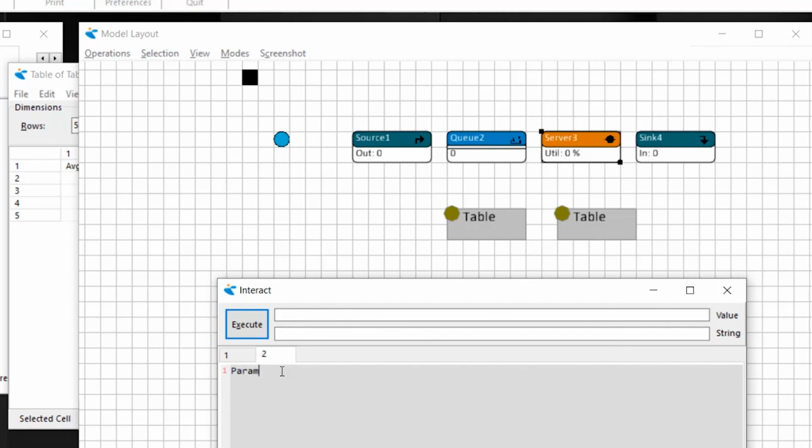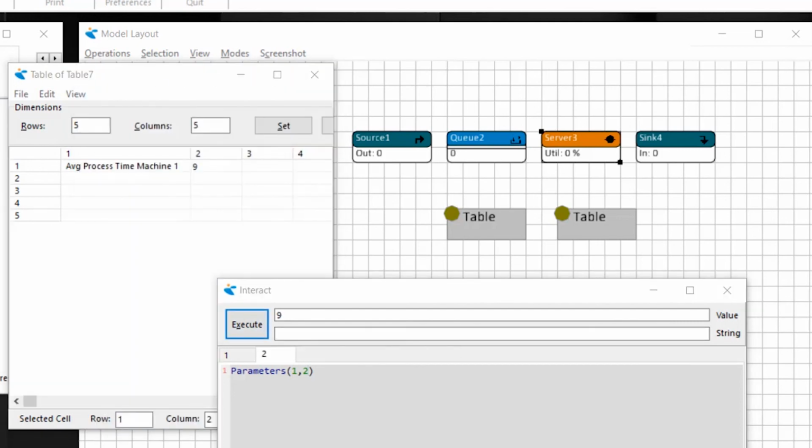We have seen that tables can be used to store input parameters and results. In both cases, the alias functions are very useful to access the data from anywhere in the model.